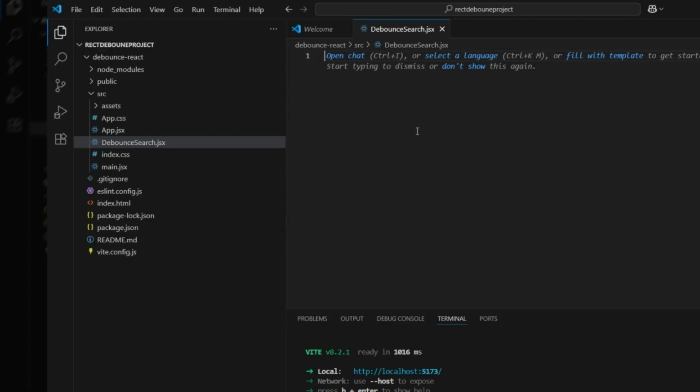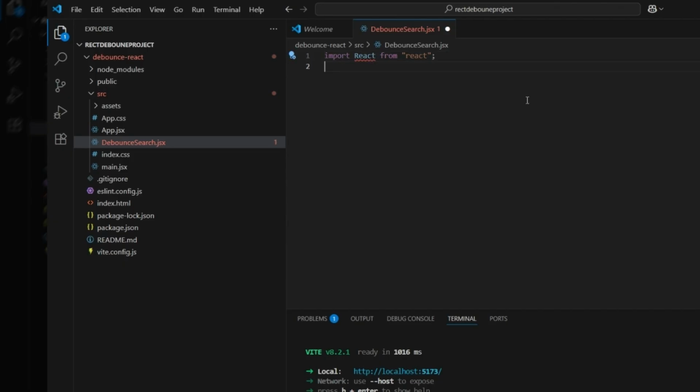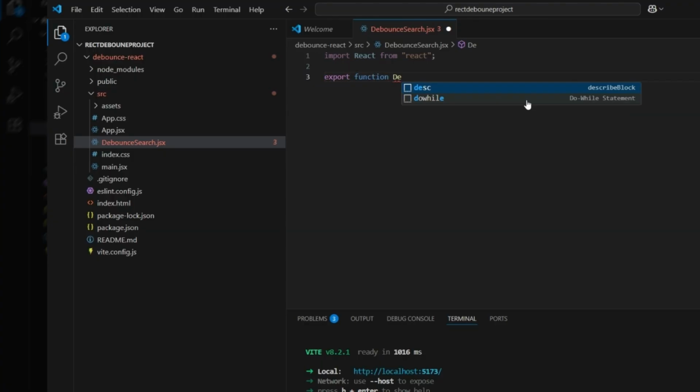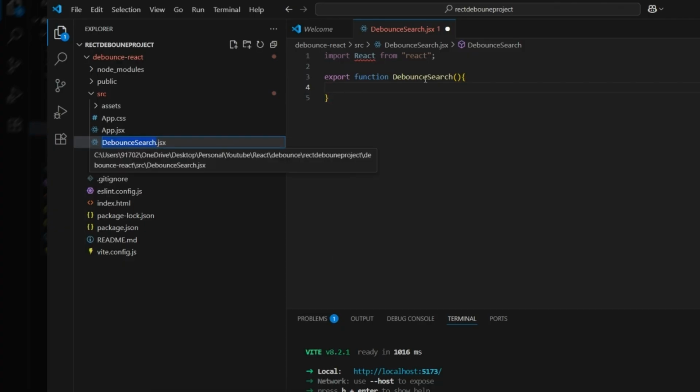So to start off, we are going to import React from React, and we would have a functional component which has the same name as DebounceSearch. It would be better if we just copy the name and paste it here, and then we can simply return a JSX element.